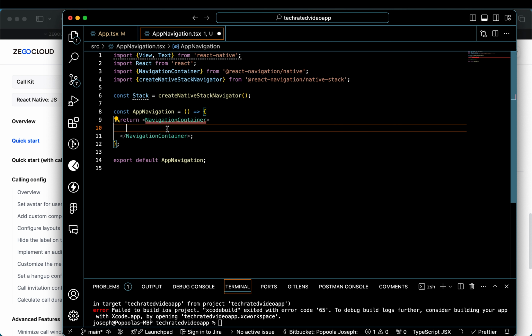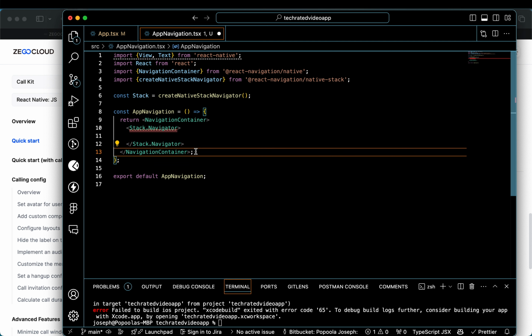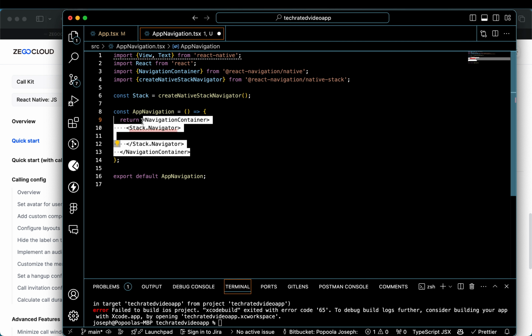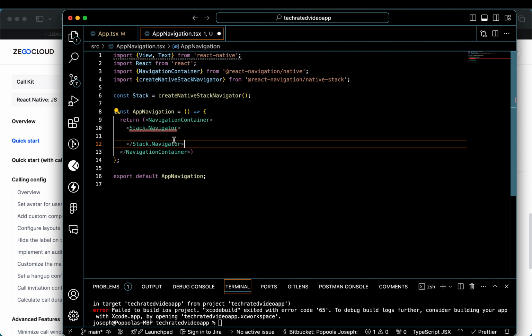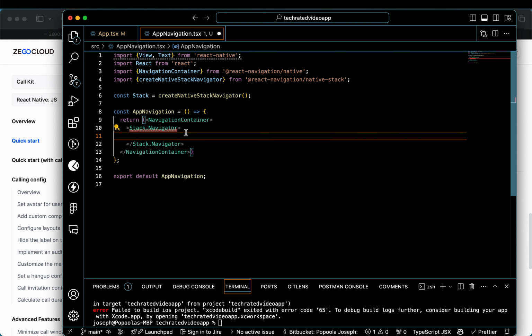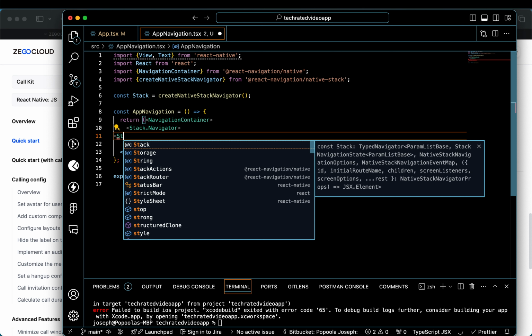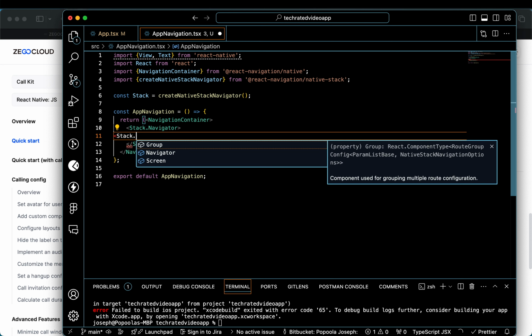So inside of this, I'm going to say stack dot, you're going to see the options right here. And all I have to do is also wrap this inside of this. So let me just wrap all of these inside the curly braces. And this also needs its children, like I mentioned earlier. Doesn't stop there. Children is missing. So all I have to do is just say stack dot screen.